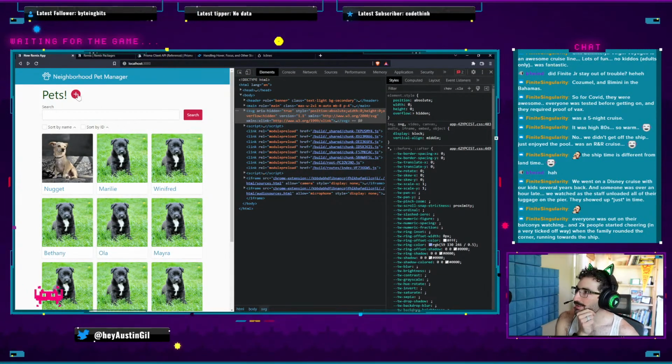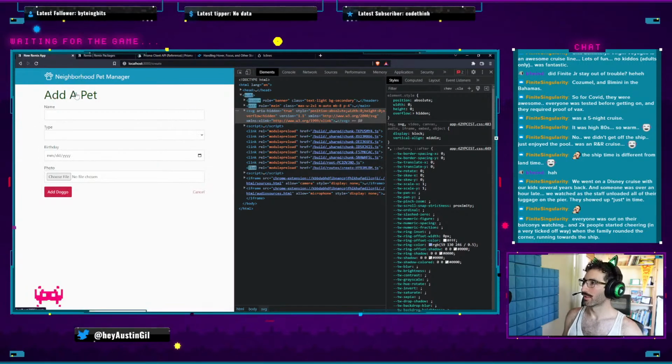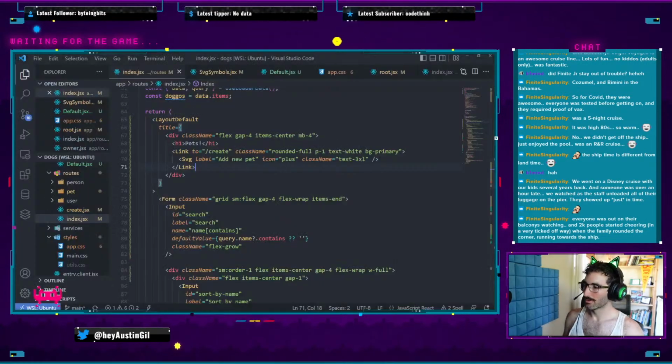What are we thinking? Where does this button go? Where does this button to add a new pet? The search is fine here. I don't know. I'm feeling all right with that. Just kind of come and click that. Add a pet, add a doggo.